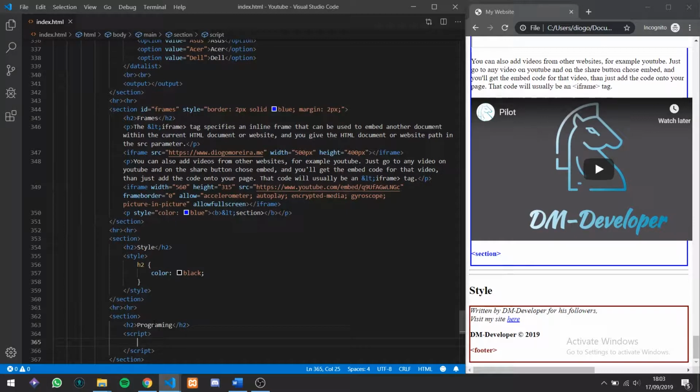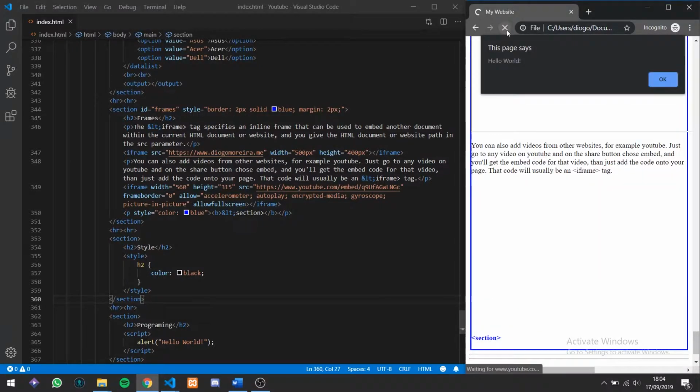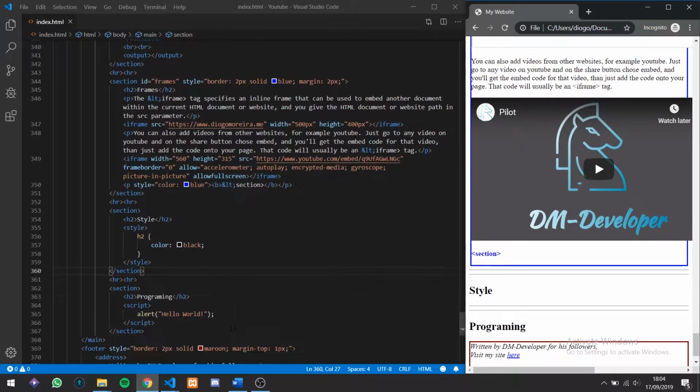So here I can just put normal JavaScript code, for example this alert function that we will also be learning about later in a few tutorials on my channel. So let's just say hello world, and now if we refresh, here we have it. Our code is saying to us hello world, like so.